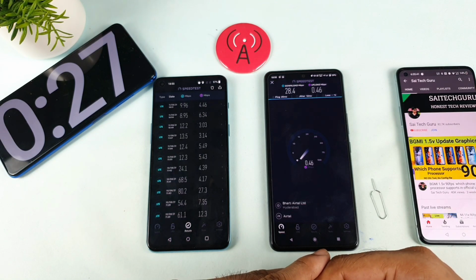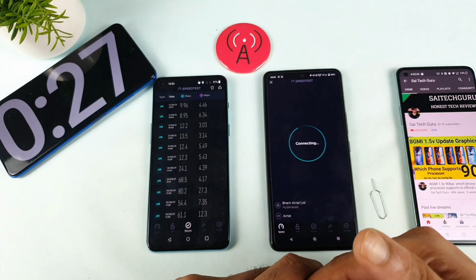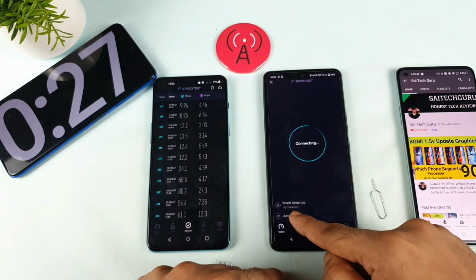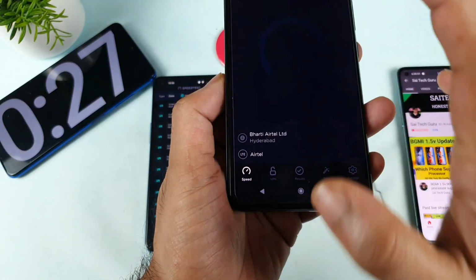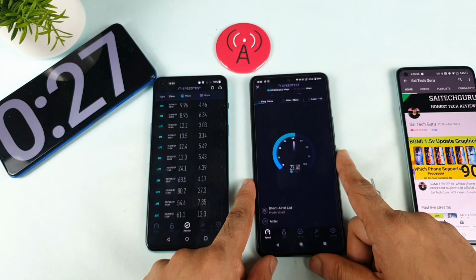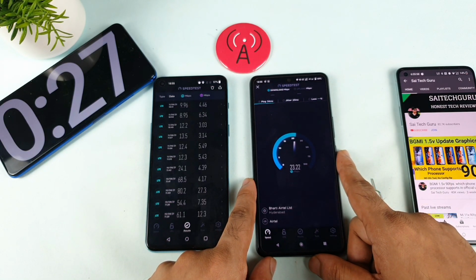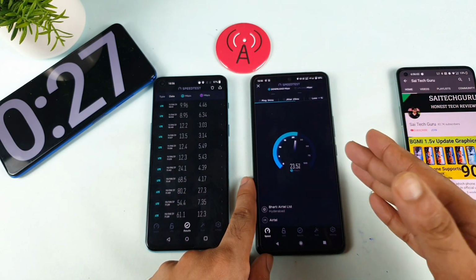28.4. That's fantastic, friends. 28.4. Even if I do the next test as well, you can still see it's showing Airtel clearly. It's the same SIM I'm using. Same SIM. I did not change anything. Even the fourth time also, the speeds are going really high. About 20 it's trying to maintain. 24, 25 it's maintaining, friends.